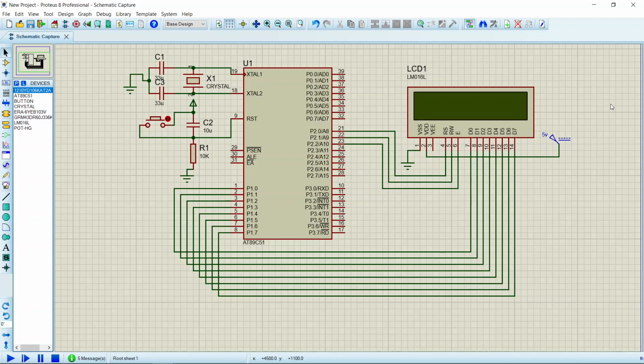Hello guys, in this video we are going to learn how to interface 16x2 LCD with 8051. But before going into the mess, let's start with a brief note on 16x2 LCD. So a 16x2 LCD is a liquid crystal display which can display 32 characters at a time in two rows, 16 characters in each row, hence it is called 16x2 LCD.